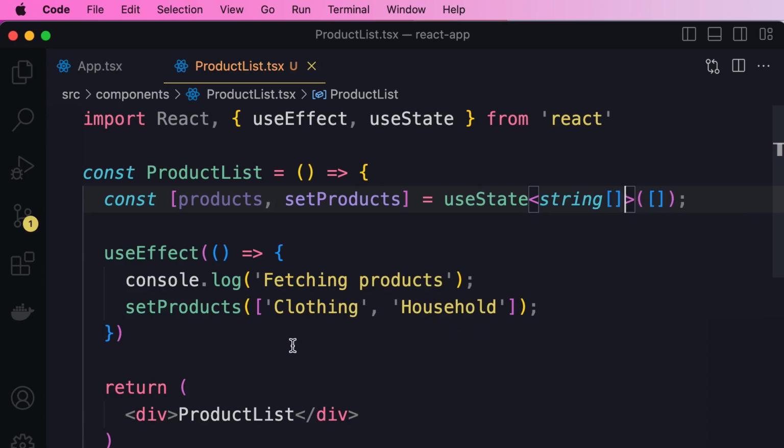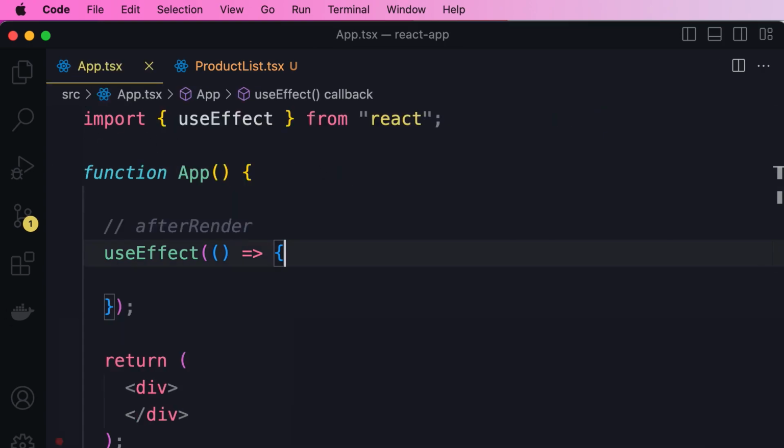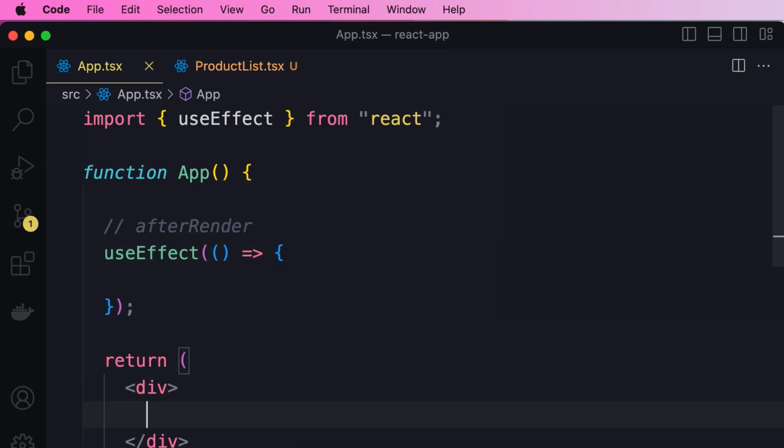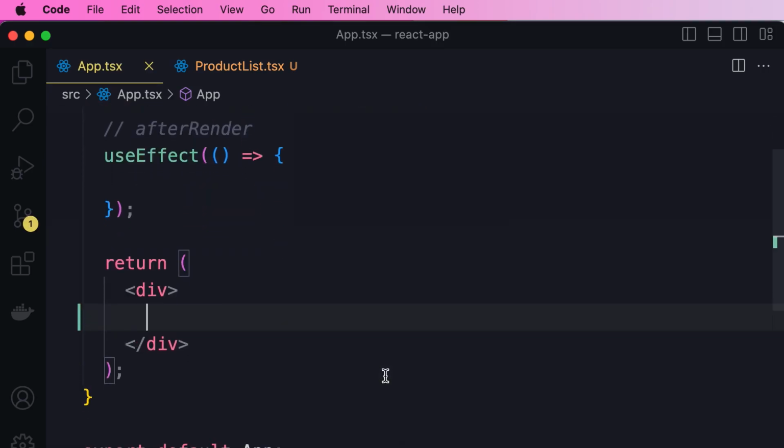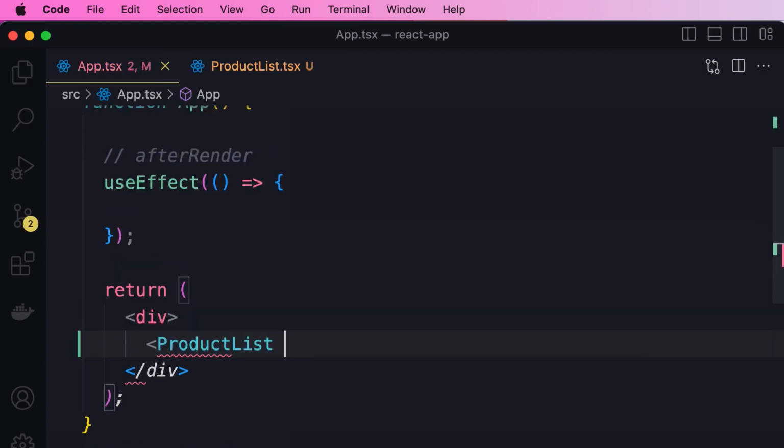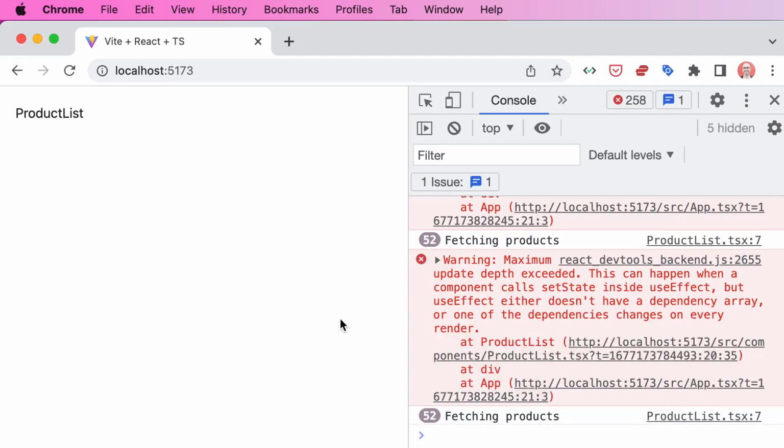So we fetch the products and then we can render them down here in the JSX. But let's not worry about that part. Instead, let's go to our app component and add the product list component. So product list. Now, if you go back to the browser, you will see that our browser is going to be blown up. Look at all these errors we're getting. We ended up in an infinite loop.